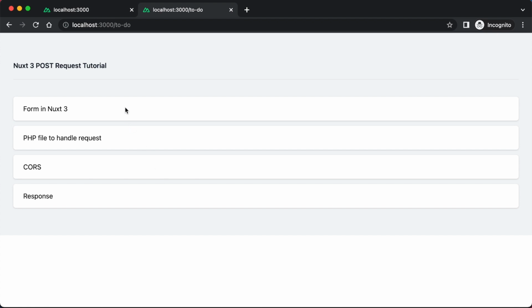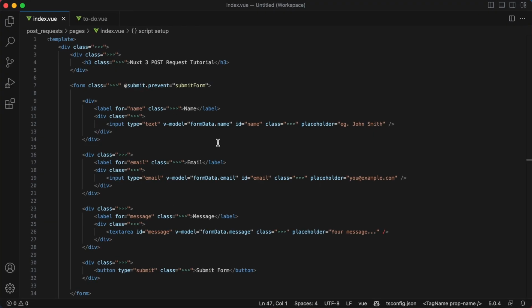We're going to make a form in Nuxt 3. We're going to make a file in PHP to handle the post request. We'll look at the cause issues, and we'll look at sending a response. Okay, so first thing we'll do, let's have a look at our form in Nuxt.